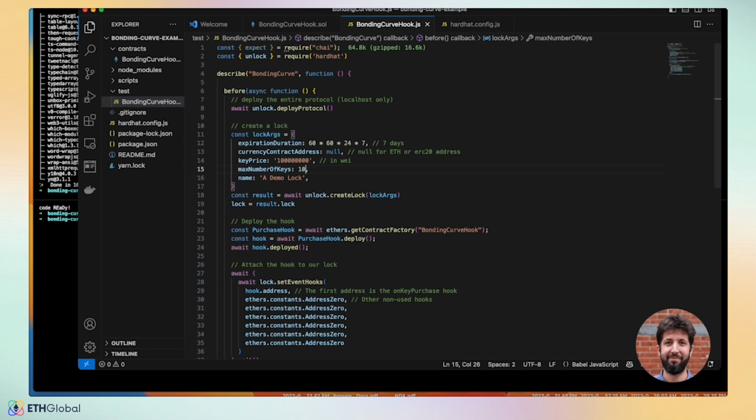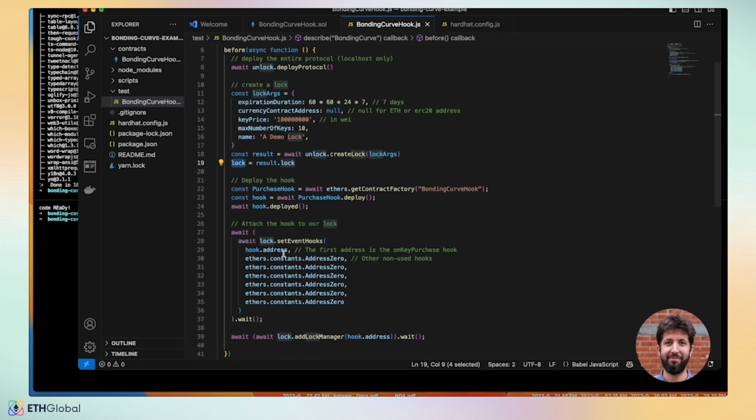We'll have a membership limit of 10 for now, and we'll call this lock "demo lock", which is the name of the lock. So what's going to happen next is we're going to create the lock using, again, that plugin that we used, with the right arguments, and we'll get, hopefully, the lock address in the result.